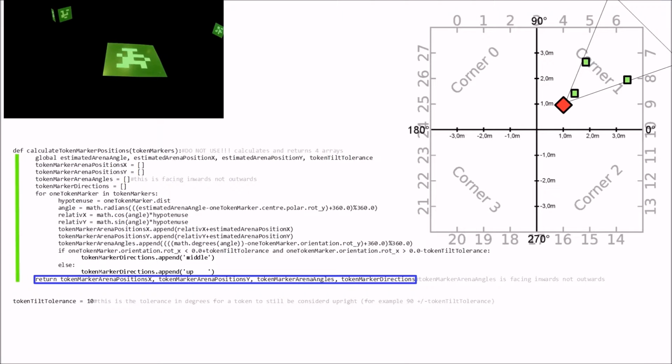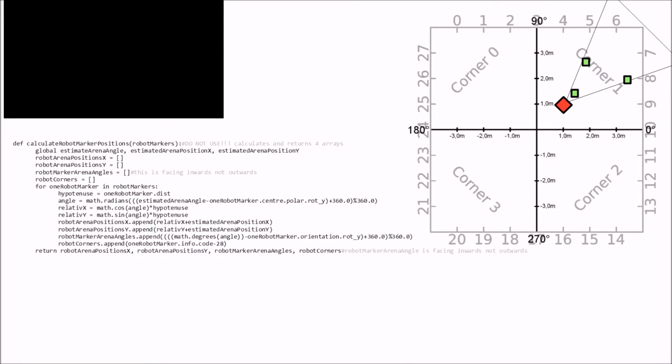Now we just have to do the same thing again for all robot markers. The difference here is, though, that we don't have to differentiate between a token seen from the side or from the top, since all robo badges are mounted from the side. Like the last method, this method will return just 4 regular arrays. But since our example does not include any robot markers, running it will not change a whole lot.